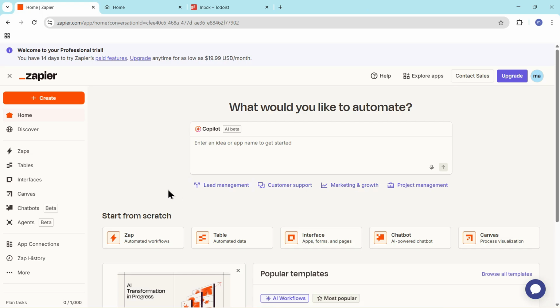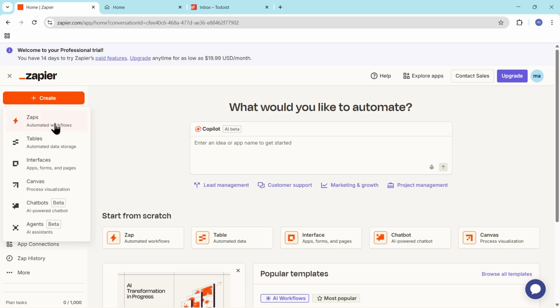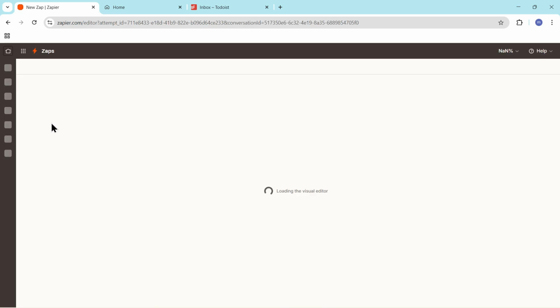If you're new to Zapier, go ahead and create an account first. Once you're signed in, the next step is to link both your Notion and Todoist accounts to Zapier so they're ready to work together. After everything is connected, we can create what Zapier calls a zap, which is simply an automation that tells your apps how to behave.